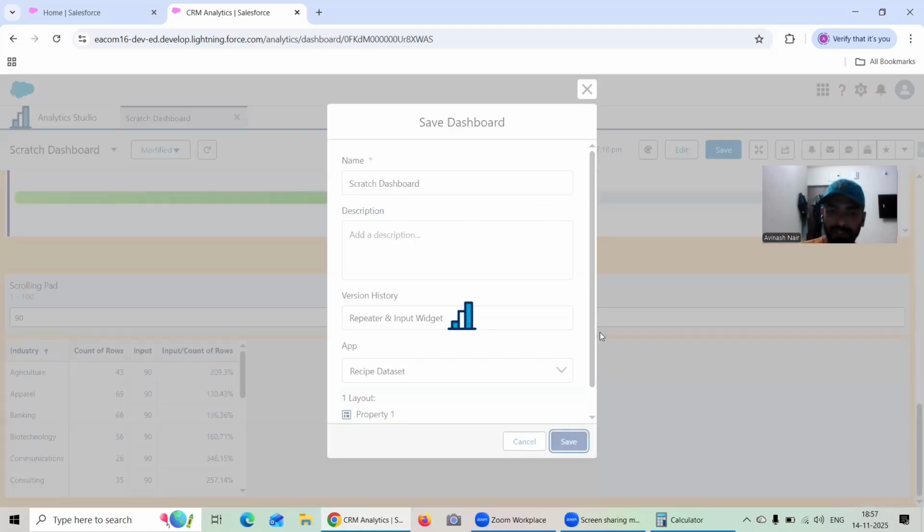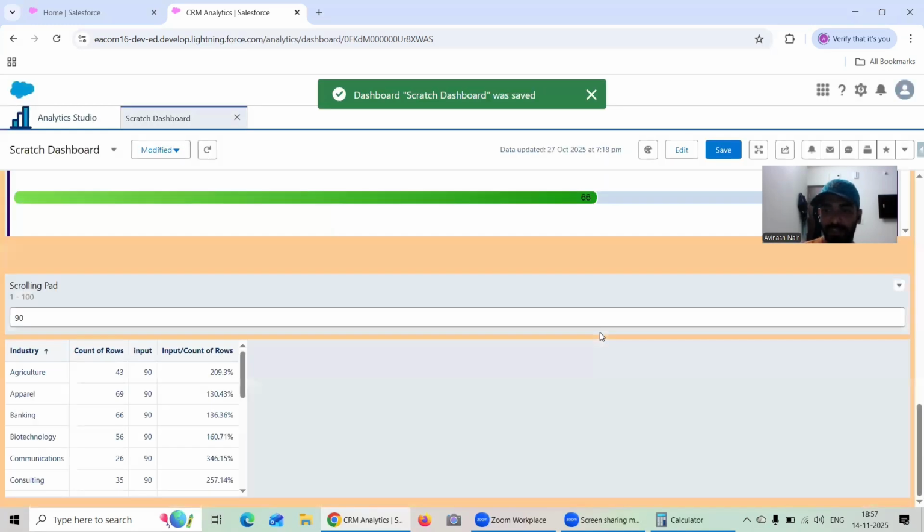Okay. So yeah, anyways, for this video, we learned about the repeater input widget, and whatever rest portion is left, the component and the container, we will learn in the next video. Fine. So yeah, that's about this, and let's meet in the next video. Thank you.